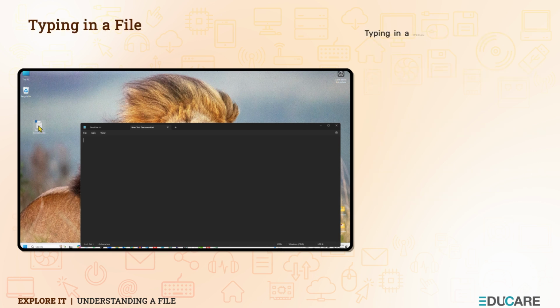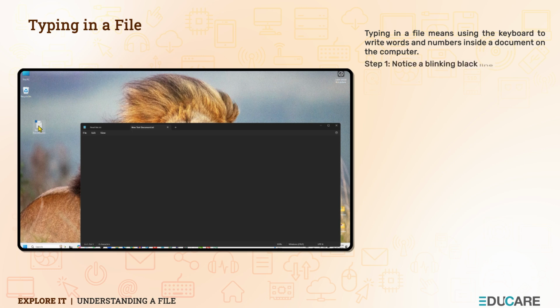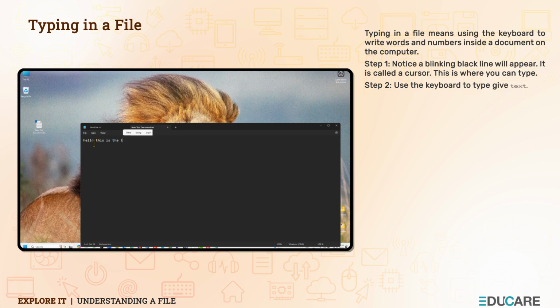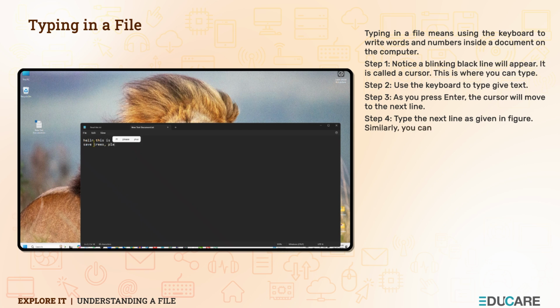Typing in a file. Typing in a file means using the keyboard to write words and numbers inside a document on the computer. Step 1. Notice a blinking black line will appear. It is called a cursor. This is where you can type. Step 2. Use the keyboard to type given text. Step 3. As you press Enter, the cursor will move to the next line. Step 4. Type the next line as given in figure. Similarly, you can write any content in this file.